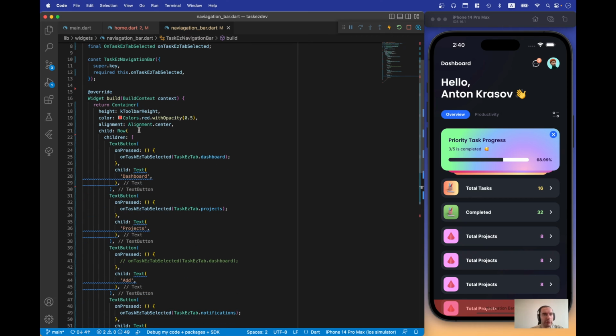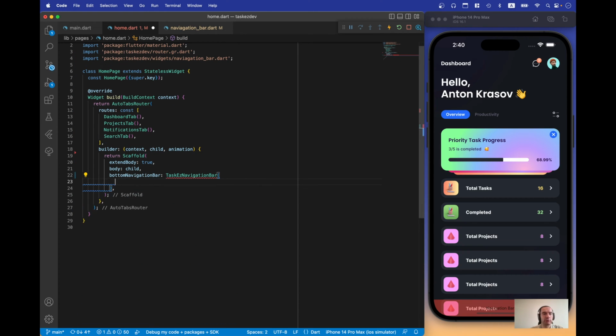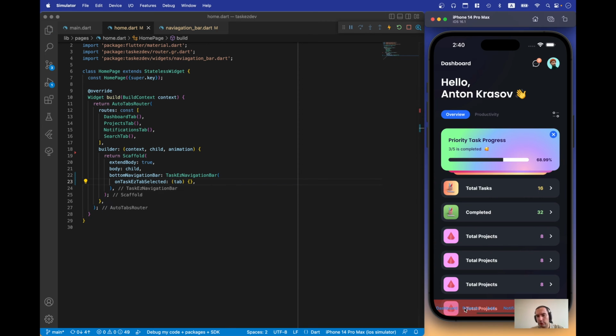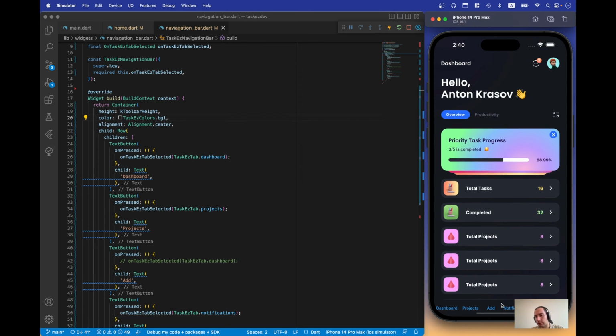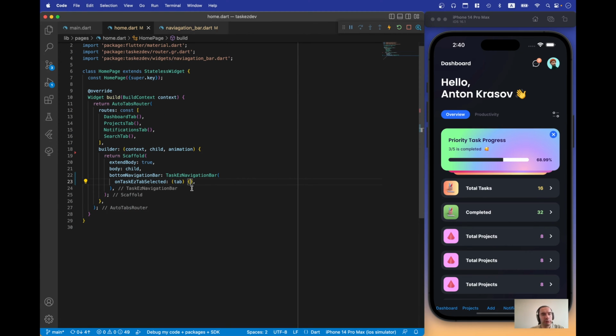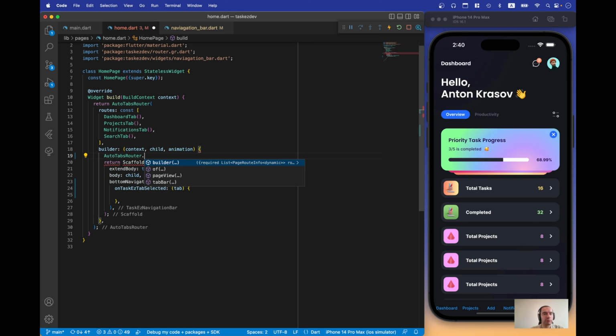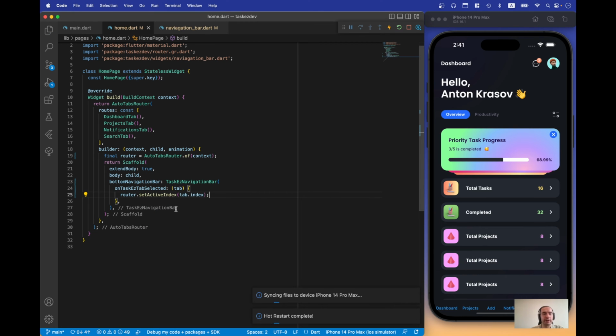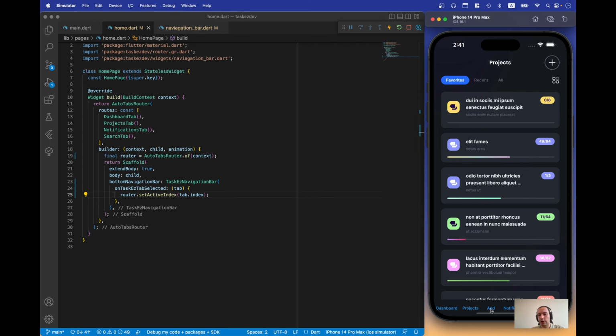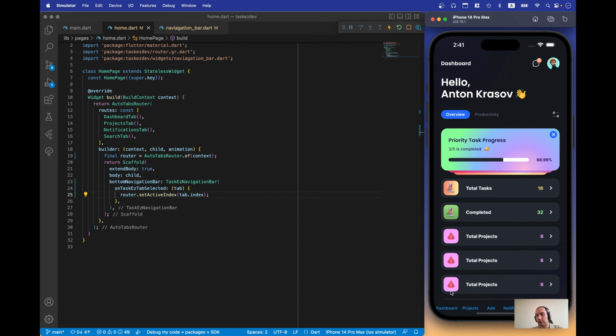Okay, so now we have our buttons. Let's see how it looks like. Here are our buttons. Let's just switch our tab when we press them. And let's make this not transparent, just for now. So what we want to do is we want to receive our tabs router, and we want to say set active index. So let's try projects, notifications, and search. So basic structure is done. Now let's try to customize it and make it pretty.